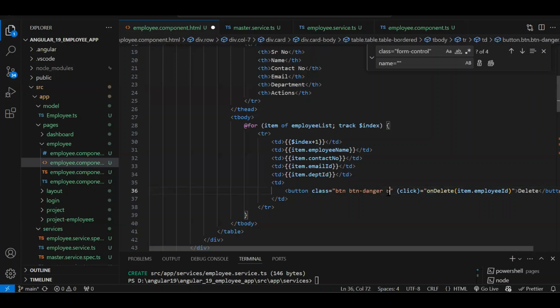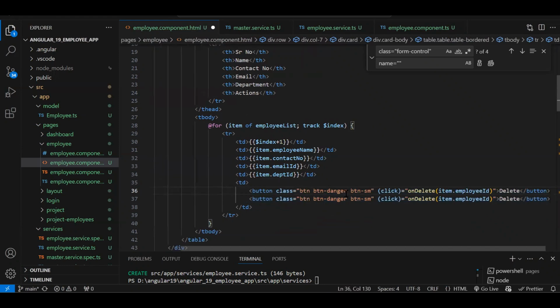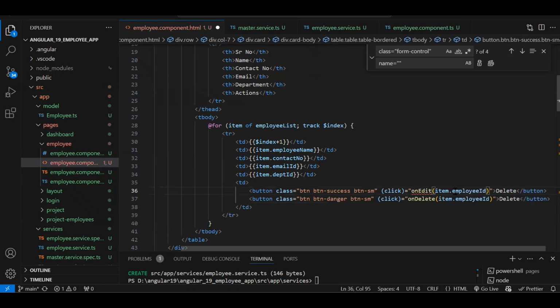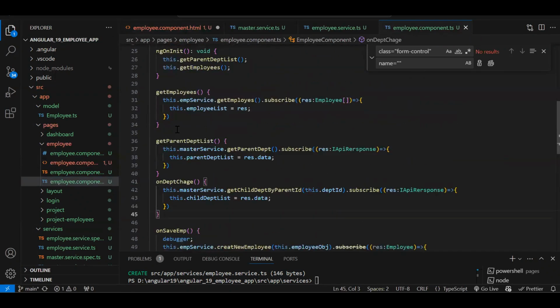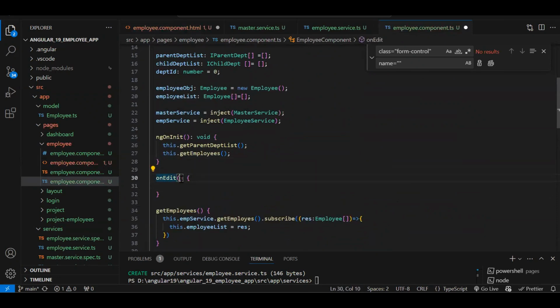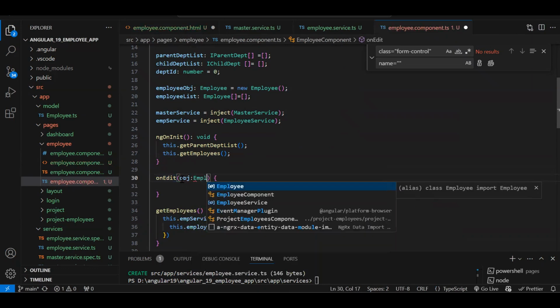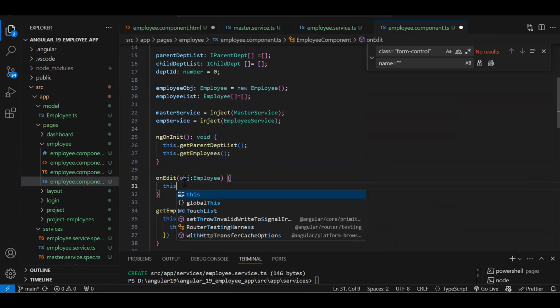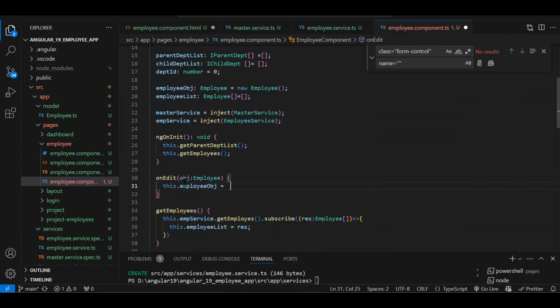Let me just add a btn sm class. Let's copy. Let's paste it over here. Instead of danger, we will go with success, and it will be on edit. And for on edit, we can pass the whole item, means whole object, because in the employee array, we are getting the whole object. So let's create it. And while calling this function, we are going to get the object of data type employee. And that object we will assign it to our employee object. So employee object is equal to obj.